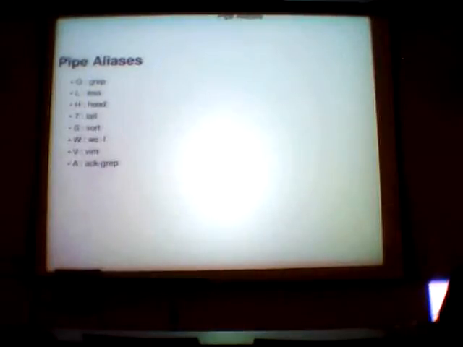And then I've actually started using ack-grep, which is a Perl-based kind of grepping thing. So that's capital A. Think about how many times a day you might do any of these things, and you can shorten them all to one single character. That's a lot of typing through your day that you can save. You can do this in ZSH. Bash just sucks.